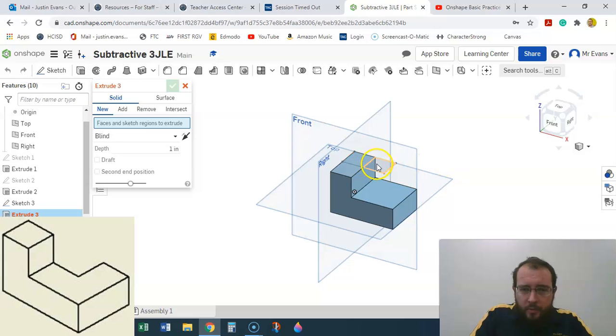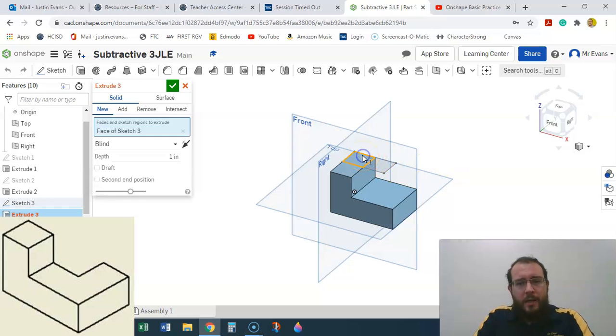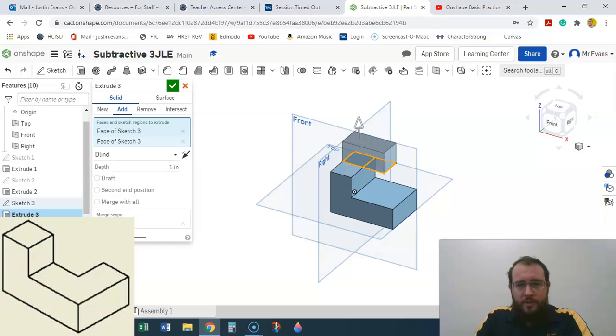click on the face that I want. Now, see how it cuts it in half? I can click more than one surface. So I've got 2 surfaces there. See, it says face of sketch 3 twice. It's cutting it in half there.